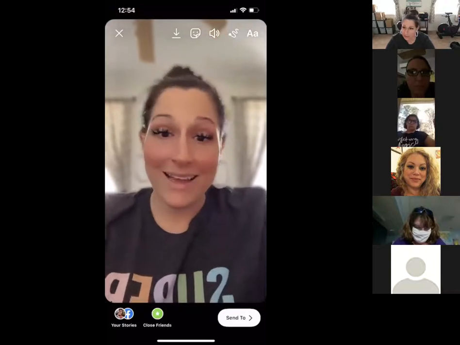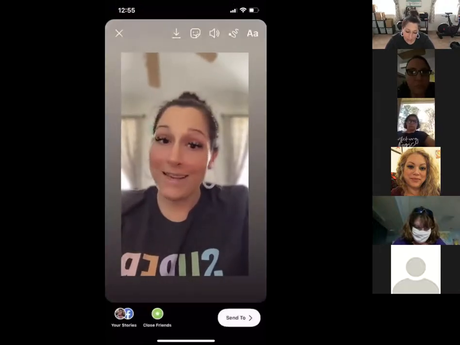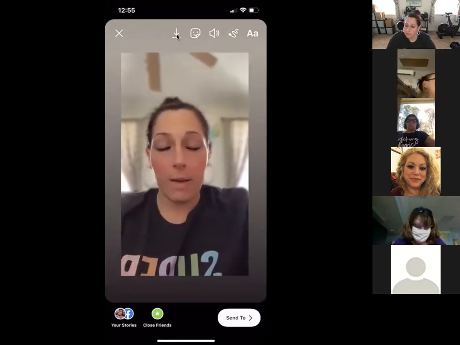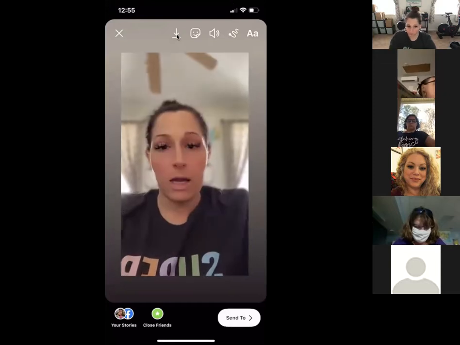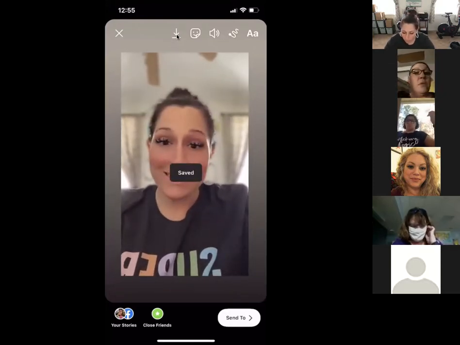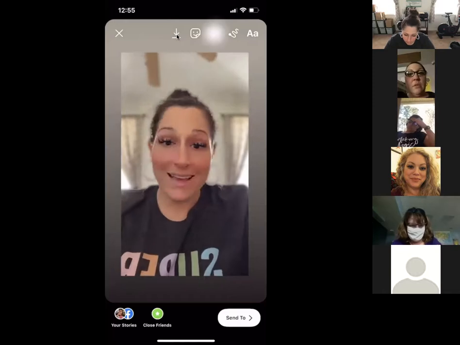So it's saving it. It's not a lag. That's me. At the top, you'll see that arrow button. Anything that you make on Instagram, you can save to your camera roll to then post or share somewhere else. So if you love this filter and you loved a picture you took of yourself, click it and it's going to save it to your camera roll. You can mute it before you save it.